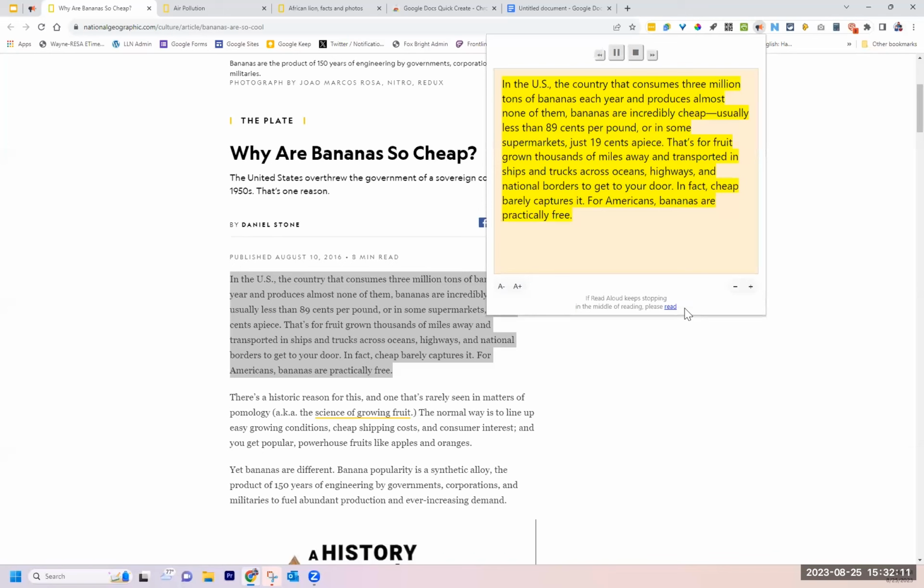In the U.S., the country that consumes 3 million tons of bananas each year and produces almost none of them, bananas are incredibly cheap, usually less than 89 cents per pound, or in some supermarkets, just 19 cents a piece.